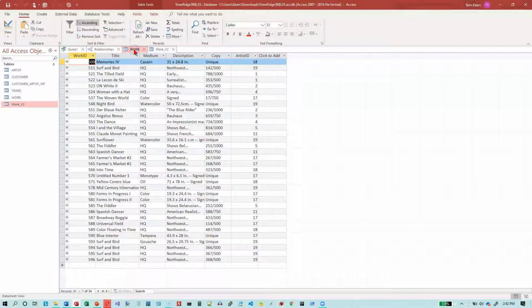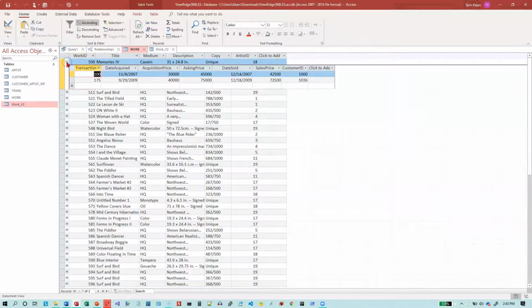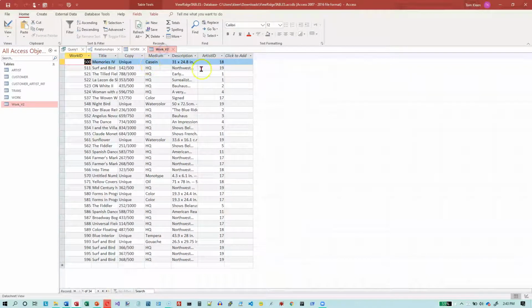Something to note here, there is a relationship. If we click on the plus sign over here, there's a relationship to the transaction table here as well. And that does not show up in work version 2. Let's flip back over to Word.